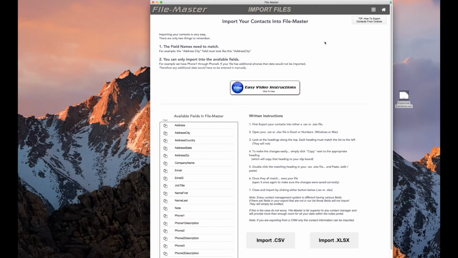Now let me show you the proper steps. It's actually very easy, but there's only 2 things that you need to remember. The field names need to match, and you can only import into available fields. So let's say, for instance, your contacts have a field called eye color. Well, we don't have a field called eye color, so that data would not be imported. Only the critical data such as name, address, phone number, emails, etc.